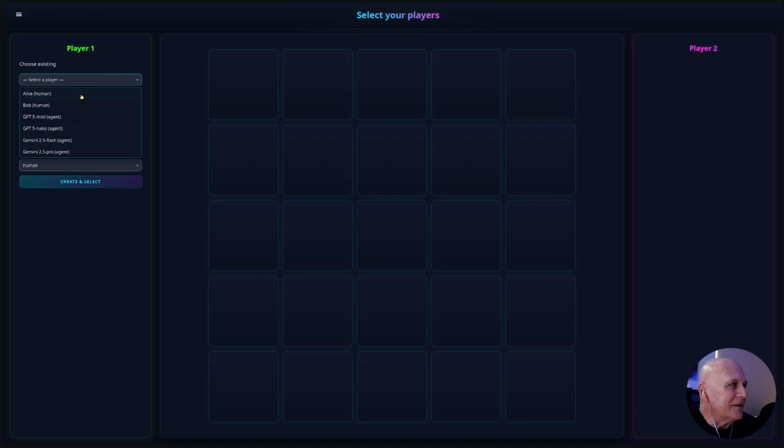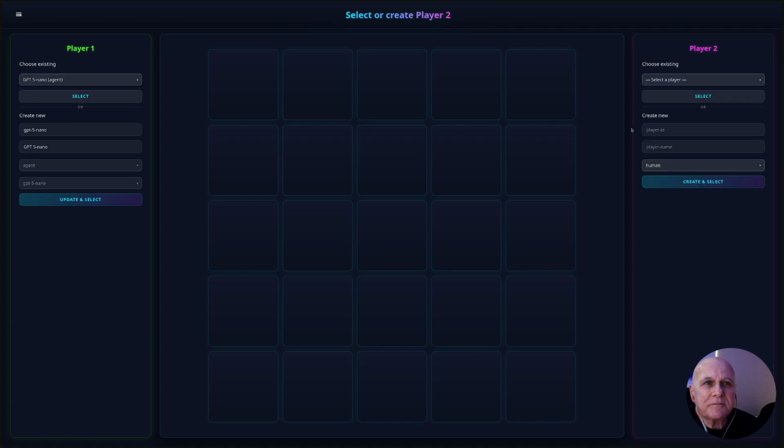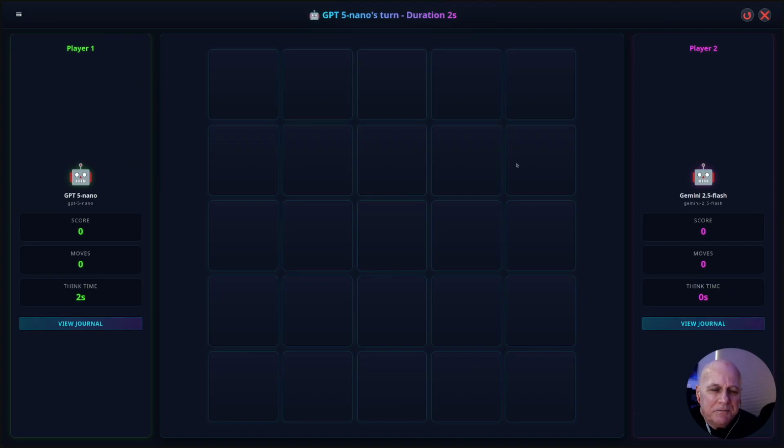So what I can do is select an existing agent player, and this one is GPT-5 Nano. An agent player's main characteristic is what model it uses. So I select that, and then I'll select another one, and I'll pick Gemini 2.5 Flash. So it's OpenAI versus Gemini here. I select that, and then start the game. So the game is started, and it's basically on autopilot right now. The agents are going to play each other until one of them wins the game or it's a draw.